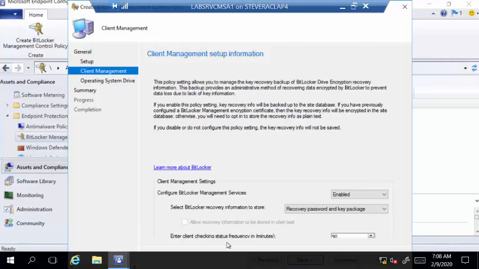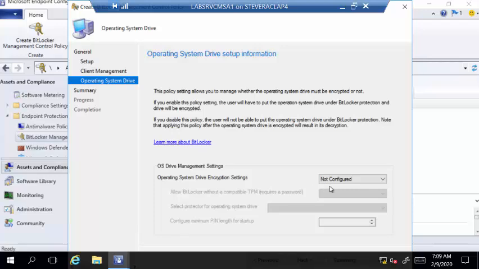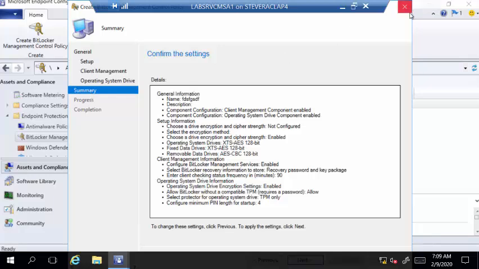All right, and then enter the client polling frequency, if you will, for communicating forward to the database and storing things out. That's 90 minutes by default. You can choose what you like. For the operating system drive, do I want to enable those settings? And then what do I want to do in terms of TPM, in terms of allowing access to it? Are we going to allow TPM only? Are we going to allow a PIN as well? And what is our minimum PIN length that we want? And then we have summary, and then we will create our policy.